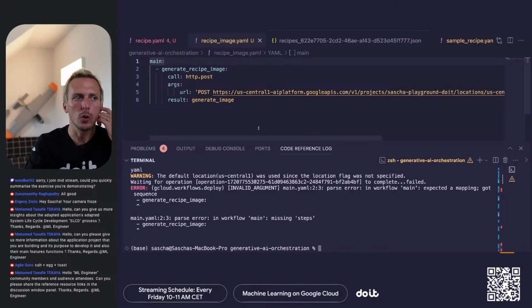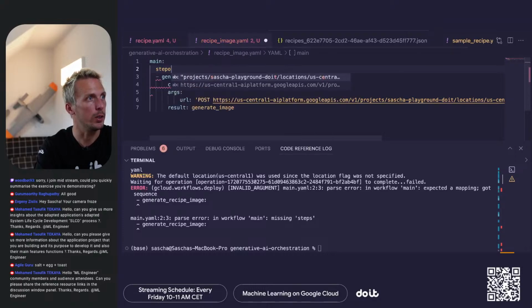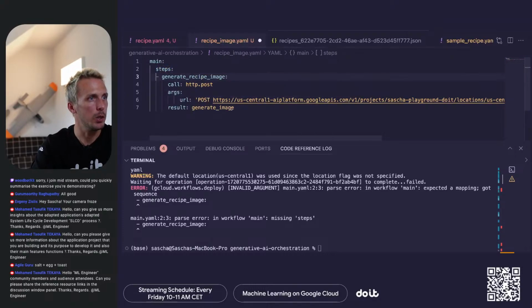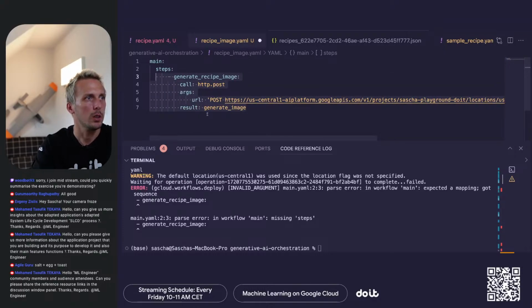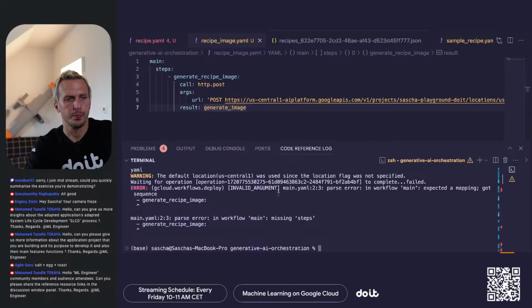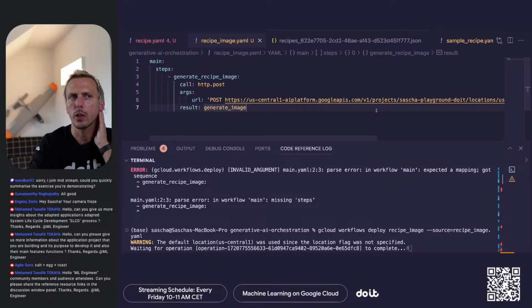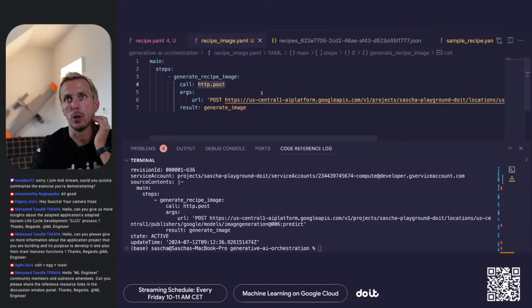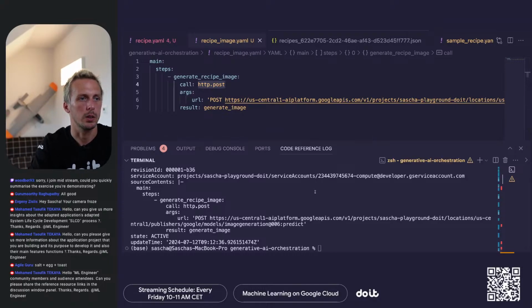It's actually quite nice. You can call any kind of API this way, right? I got an error. Obviously, we need steps. Steps, always the same issues. So let's take this one. Now, what I want to say is actually quite nice. You can call any kind of HTTP endpoint. So we could also have Cloud Run services. You could call external APIs. That's actually quite nice.